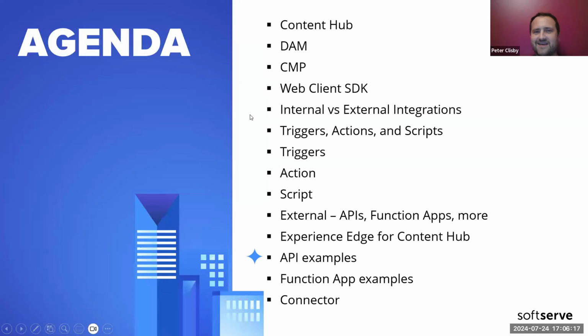So agenda for today. I'm going to start by just quickly talking about Content Hub, a couple of the main modules of DAM and CMP. Then I'm going to give an overview of the Web Client SDK and then move into internal versus external integrations and what I mean by that. Then as part of the internal integrations, I'm going to look at triggers, actions, and scripts. And then for the external integrations, I'm going to primarily focus on APIs and function apps, but then also touch on the connector, or the Sitecore connector for Content Hub.